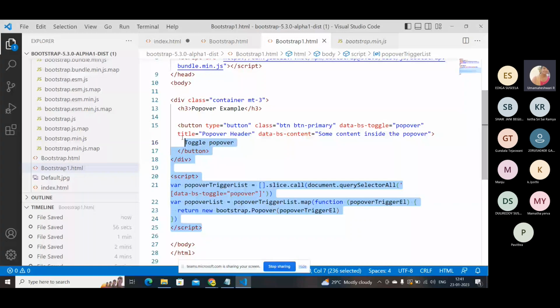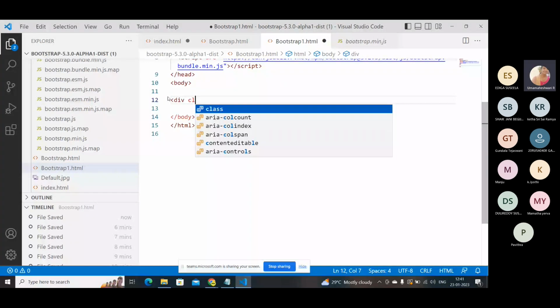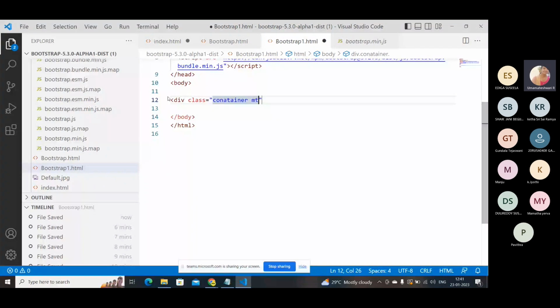I'll give you a very basic, simple example for this. So how to create a form? A form is the same thing, but you need to use some predefined class names. It's not that tough, as with toast and popover. First I'll create a container. Container class, container, with margin top 3. Just close this. Inside this, I will create a form.